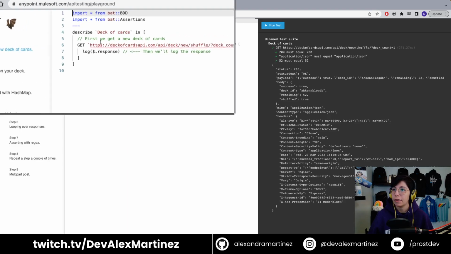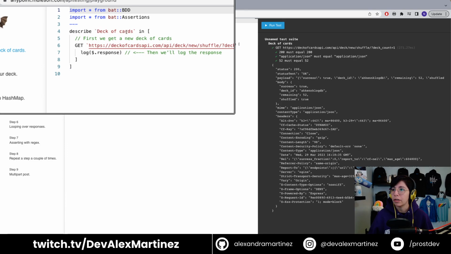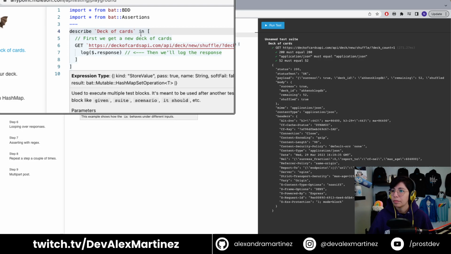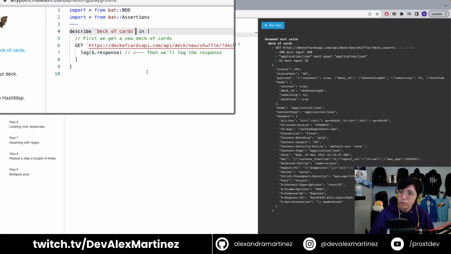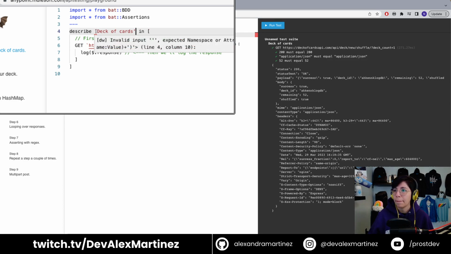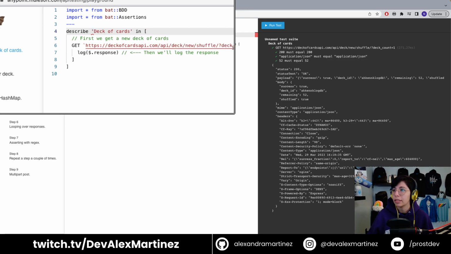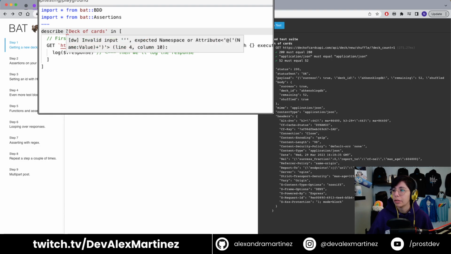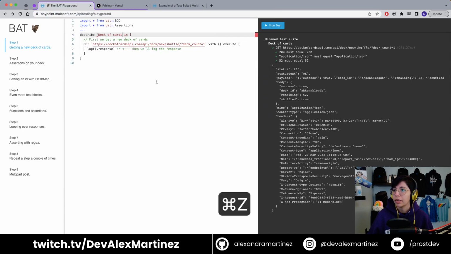First we have describe, deck of cards is the name, I guess. Why is this not in quotes? Does it make any difference? No, it doesn't make any difference, right? Oh yeah, it does. Expected namespace or attribute. Okay, so let's leave it like that then.